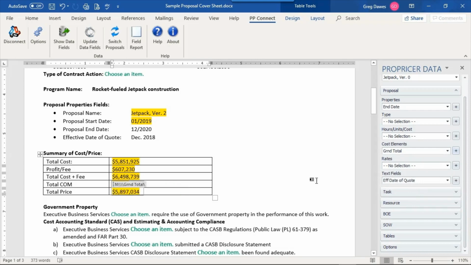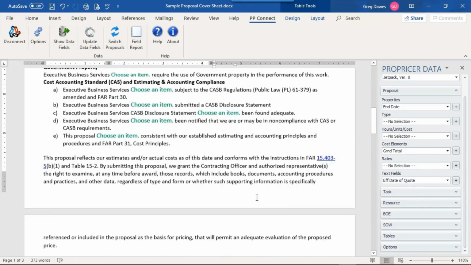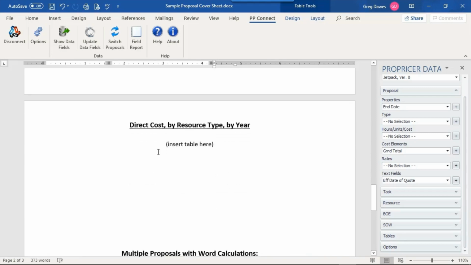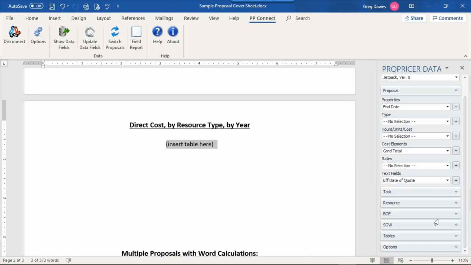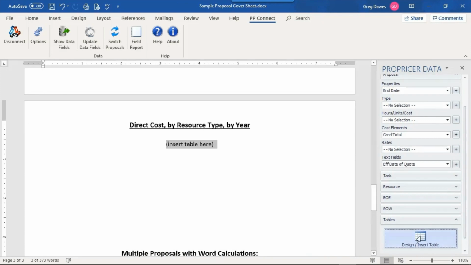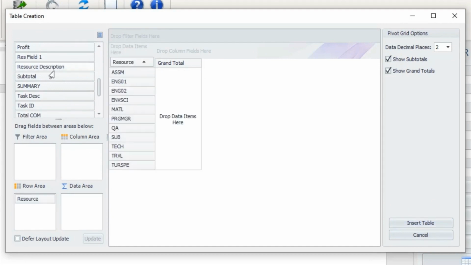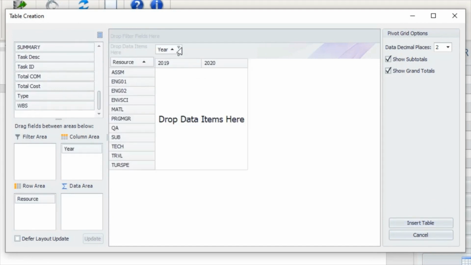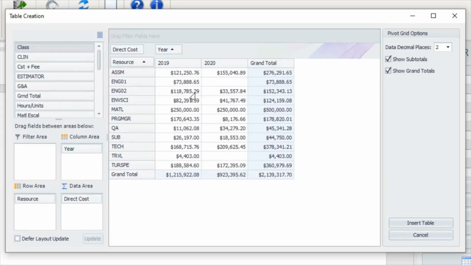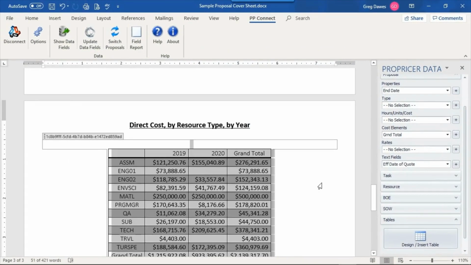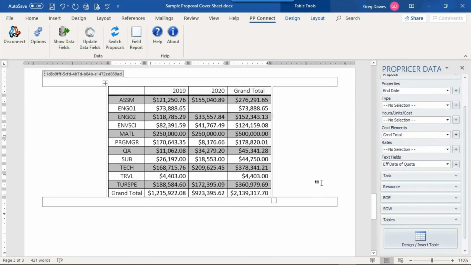Okay, my next example will show you how to insert a custom pivot grid table on the fly. Again, I'll place my cursor where I want to insert the table, expand the Tables group, then click Design Insert Table. I'm presented with the pivot grid table that I can design to include the specific pricing data that I'd like to report on. For the column, I'll select the resource. Across the top on the side, I'll choose year, and for the data area, I'll be reporting on direct cost. Also, a few formatting options are available here in the pivot grid options. When I'm finished, I'll click the Insert Table button, and just like that, ProPricer data is easily inserted in a nicely formatted Word table.